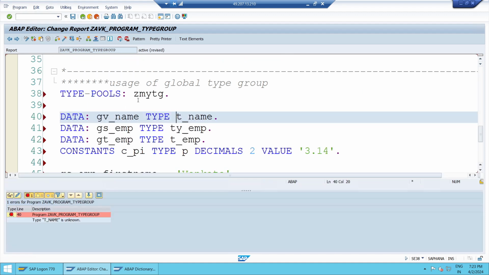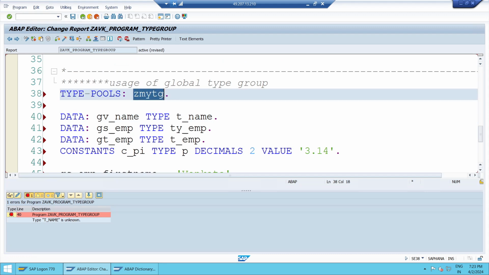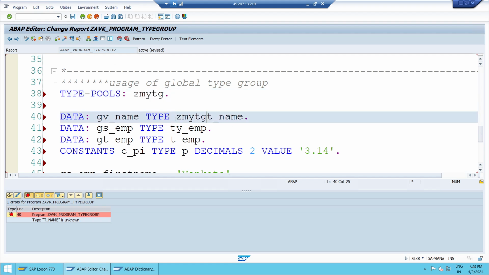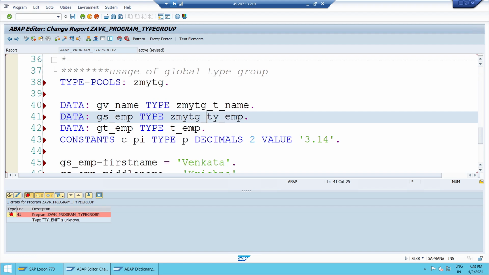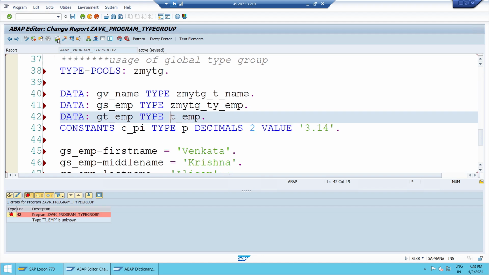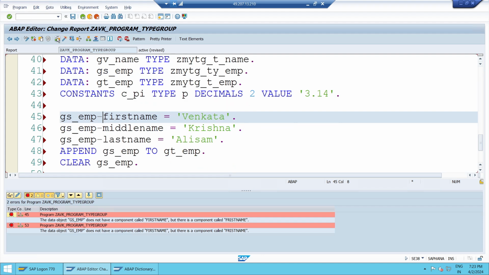Yes, GV name should be followed by the type group name and underscore. This is your type group name with underscore. Then next, type group name with underscore again. Here the GSEMP first name is unknown. So simply you go to GSEMP.